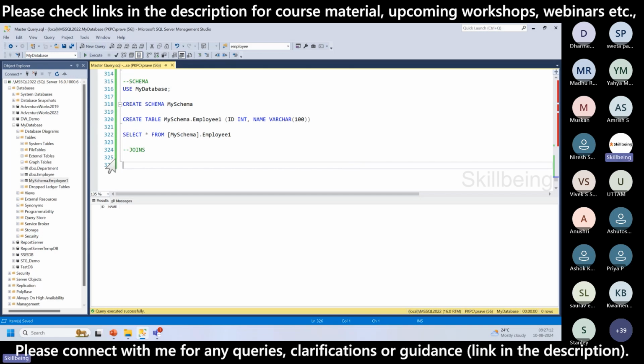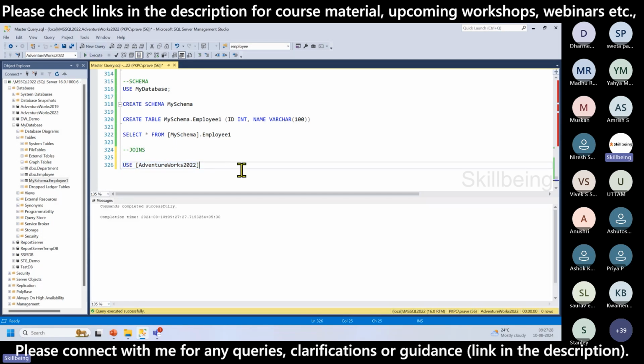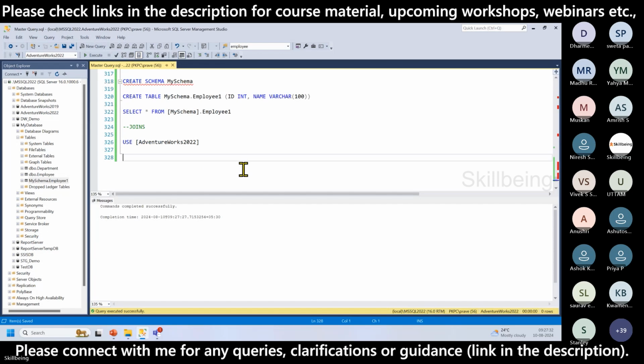Now let's go back to our AdventureWorks database. You can just change the database name from here, but I'm just using this use database statement because when I share this code with you, you know that I'm executing this in a different database. Okay, now I'm in the AdventureWorks database.